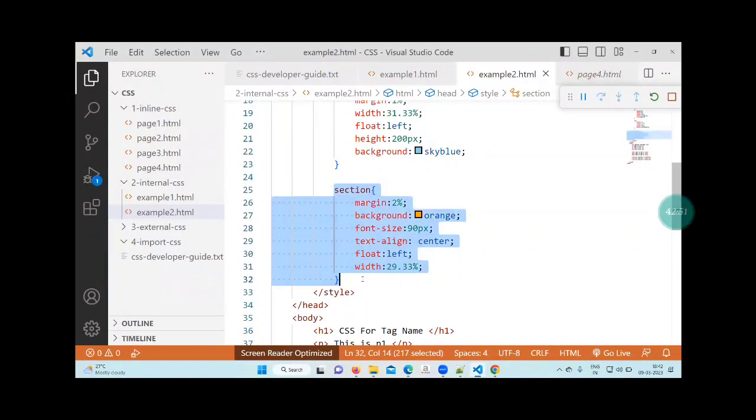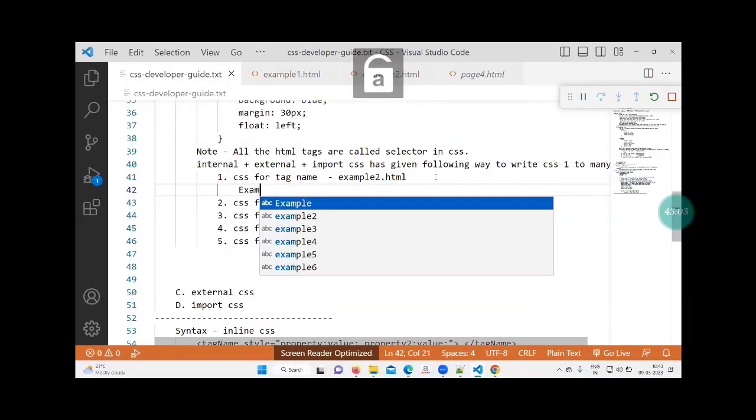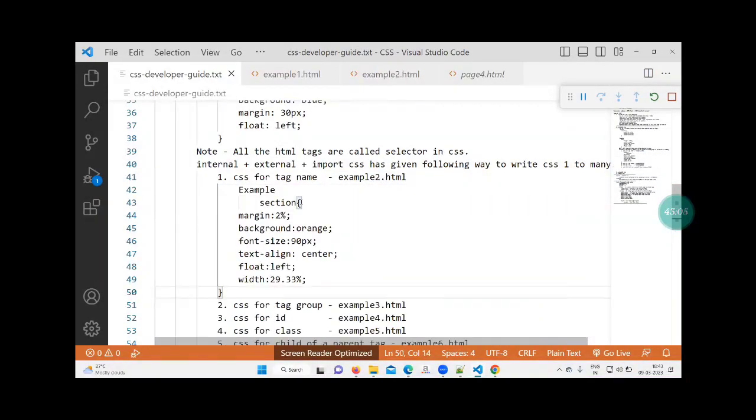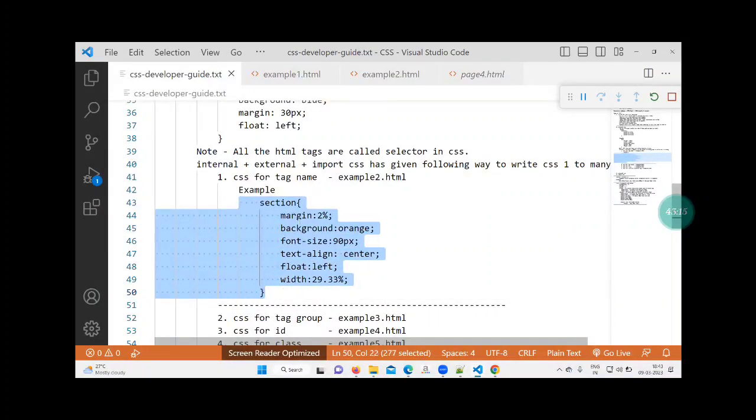Copy this and come to the developer guide. We need to add an example of how we can write the CSS for a tag name. First method we have, CSS for tag name. Write inside the legend, example, and below that, paste this code and write a good line here that represents CSS for tag name will look like this.